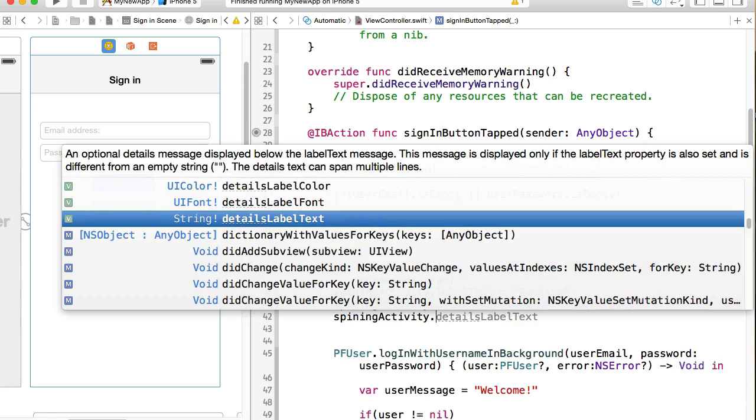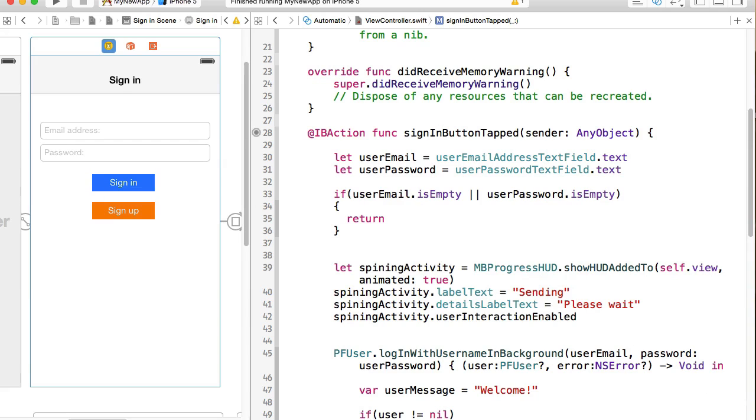But if you want to turn this feature off, like if you want to make it not modal, you can use userInteractionEnabled and set it to false. If you do that, then the user will be able to tap on other buttons or interface elements on the screen while the activity indicator is circling. But I don't really like this feature, so I will comment it out.